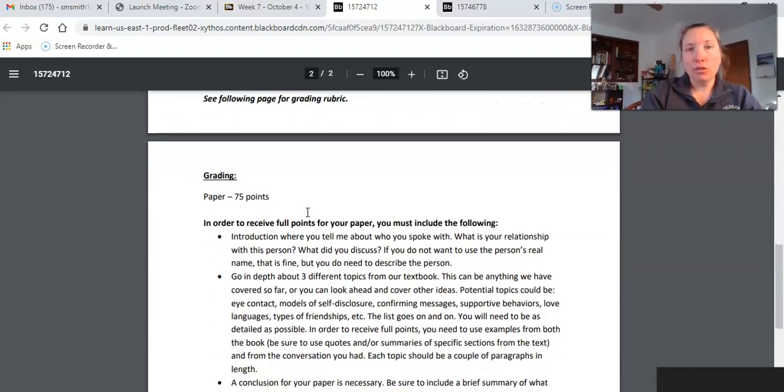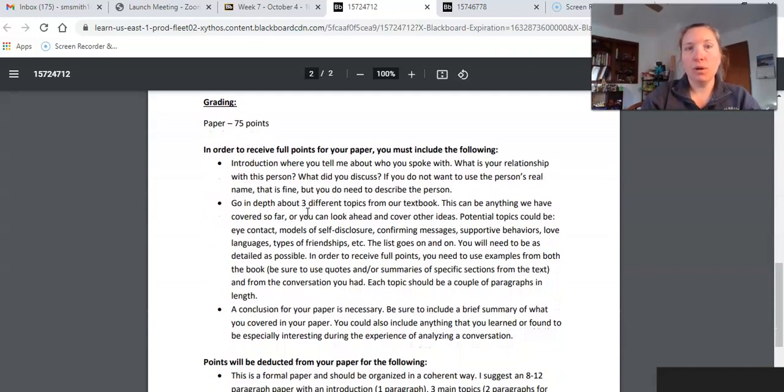I'm going to go down to the grading for this project. So you're looking at basically, you may remember this from high school, the 5-paragraph essay where you have an introduction, 3 main topics, and then a conclusion. I'm going to ask that your paper is more like 8 to 12 paragraphs because each of those main topics should have a couple paragraphs each.